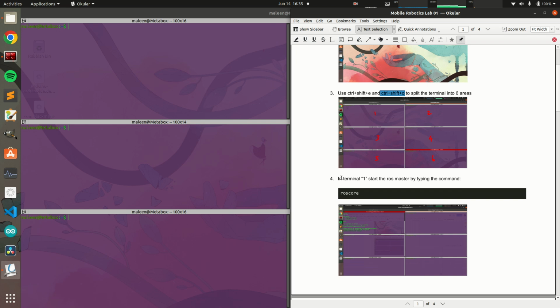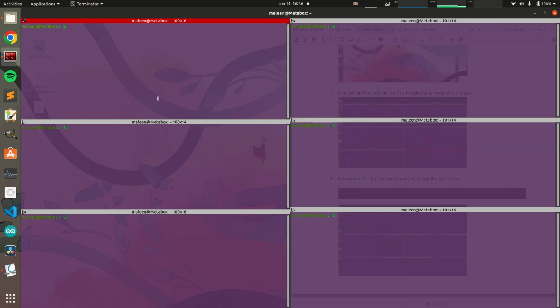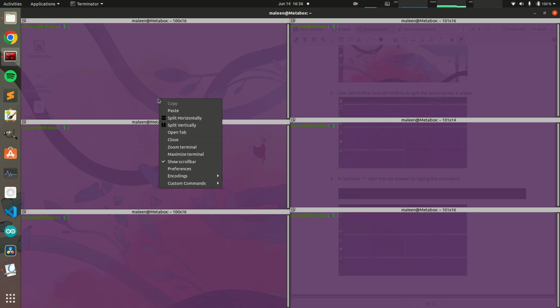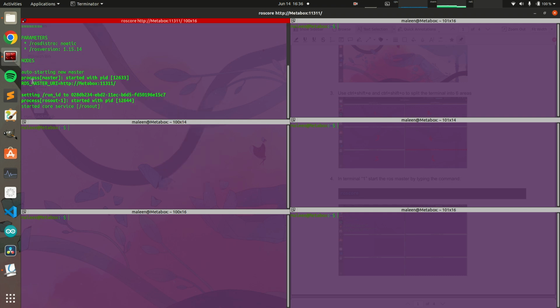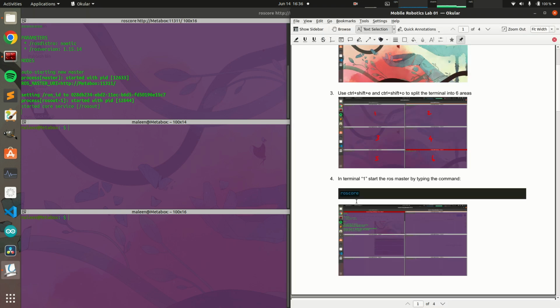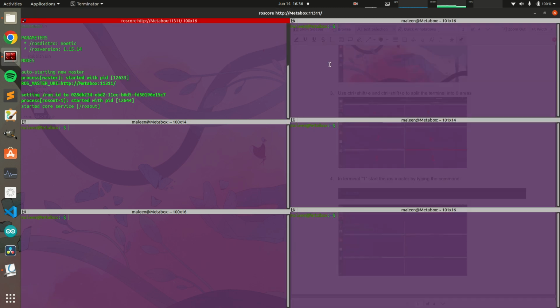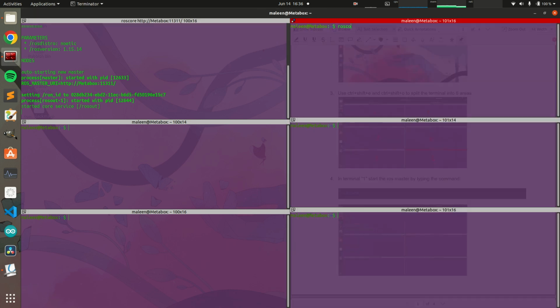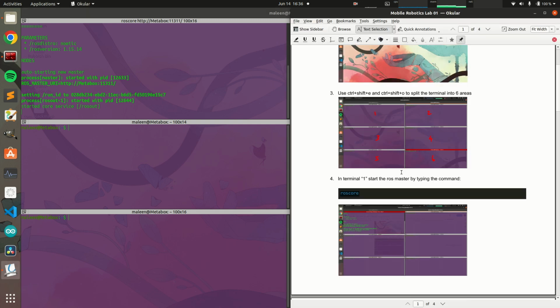So in step number 4, I've said to start roscore, right? So roscore is the ROS master, which I hope you now understand based on the introduction to ROS video, right? So I'm just going to press Control-Shift-V, which is paste. I can also right click and paste like this, right? And now I have started roscore. So all I did was I copied this, right? And I pasted it. You can also type it into the terminal like this, right? Okay, so now we have started the roscore in terminal number 1.